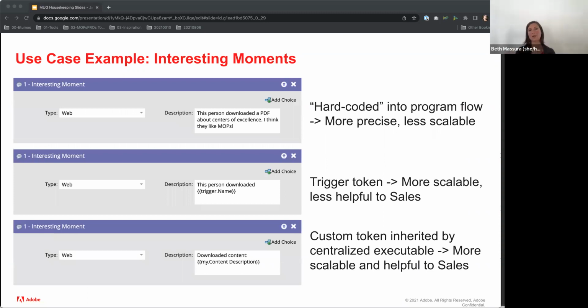So here are 3 different ways that you could create interesting moments. The first one is you just have it hard-coded into your program campaign flow. So when somebody downloads your PDF, this is part of the trigger flow, where this is just one of the flow steps in that. So here I just manually typed in a description. This person downloaded a PDF about centers of excellence. I think they like MOPS, marketing operations. So that's really useful to sales. Like that might provide some good context, but it's not very scalable. I have to go create this flow step and type it in.